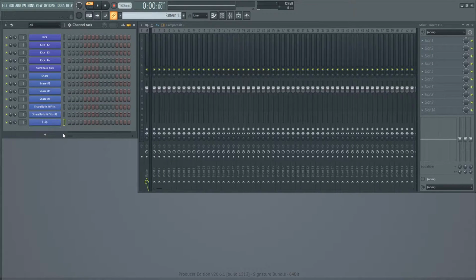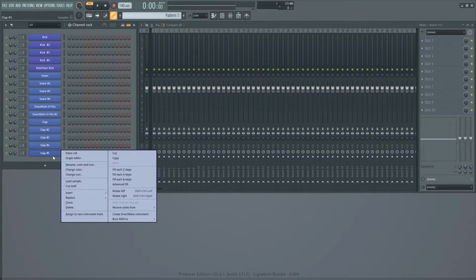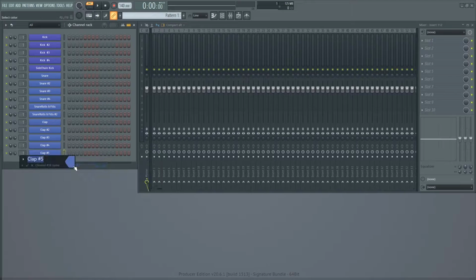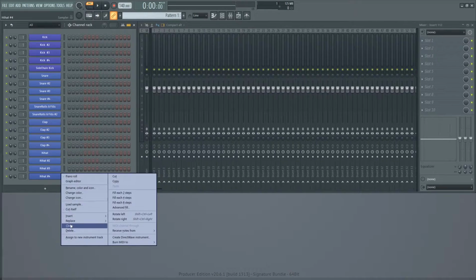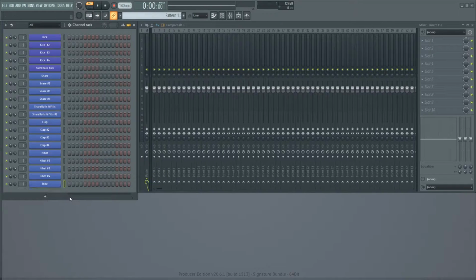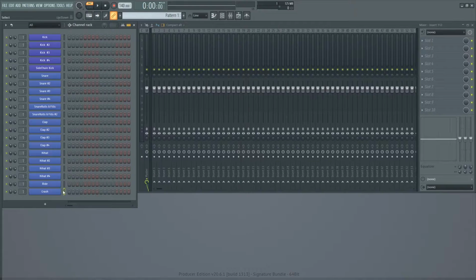Hi-hats. I use 4 channels, so you can get a very nice variation. Rides, I only use 1 channel. Crash, I also only use 1 channel. Percussion, I use 4 channels, so you can get some nice variation. And loops, I also use 4 channels. Now, that's all the drums we will ever need, so let's continue with instruments.